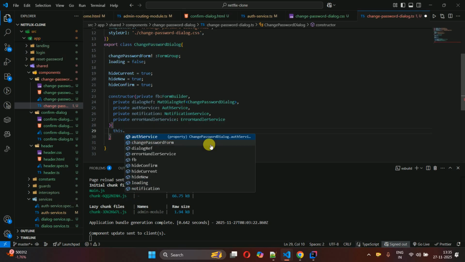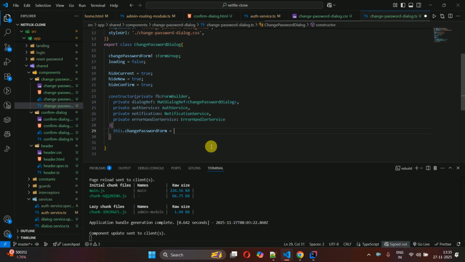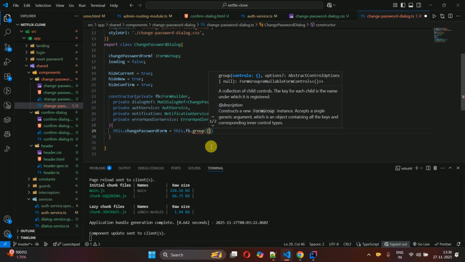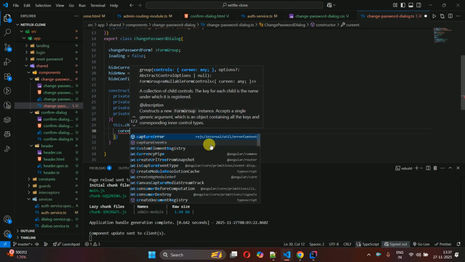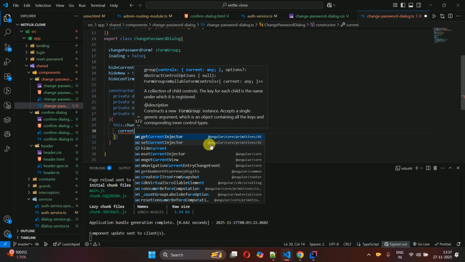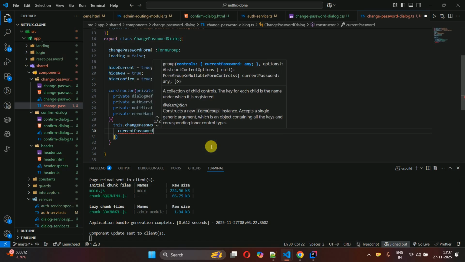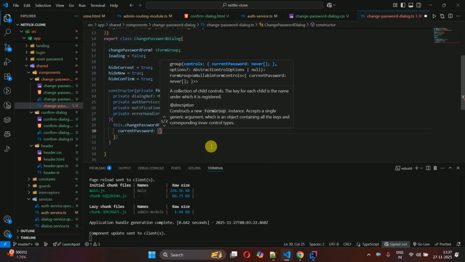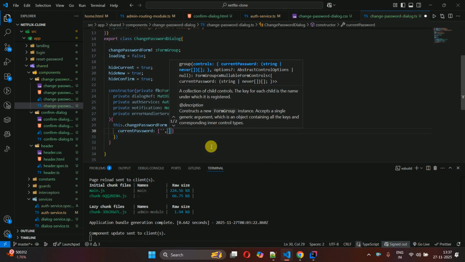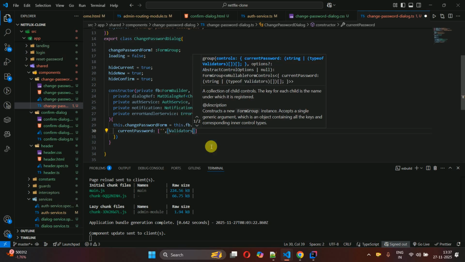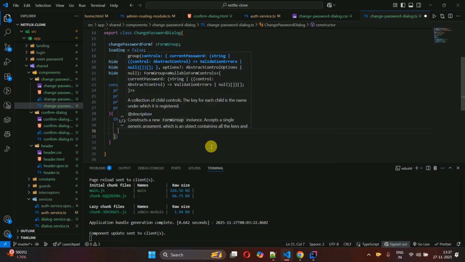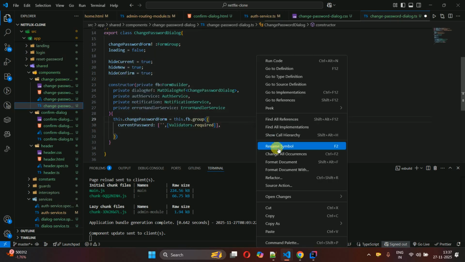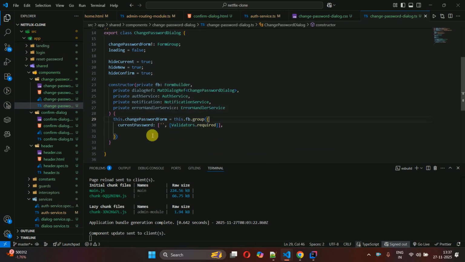And inside this one, this.changePassword and this.fb.group, and over here currentPassword. By default the value will be nothing, and Validators.required. We don't need to validate anything else in this one. We just need to put Validators.required, that's it.